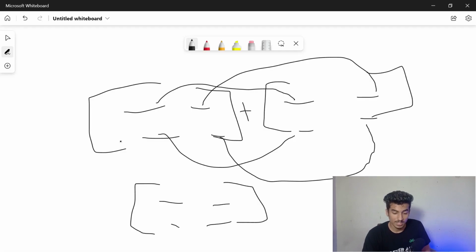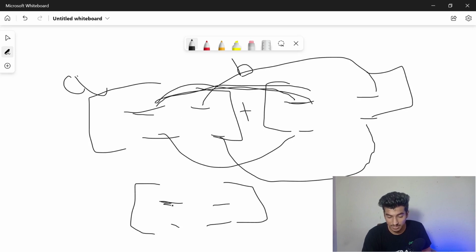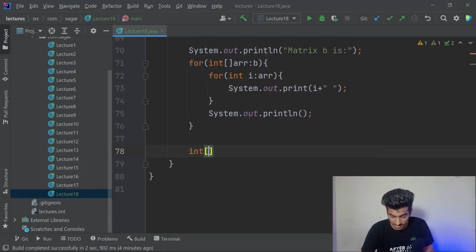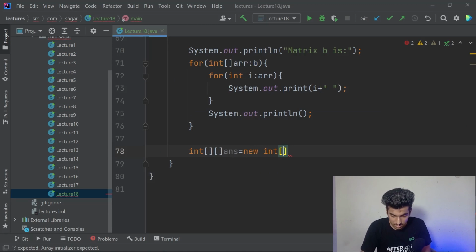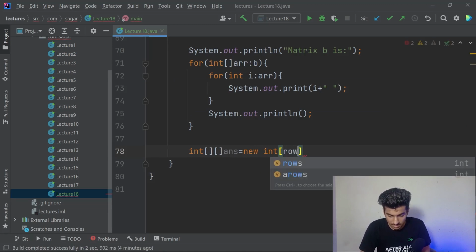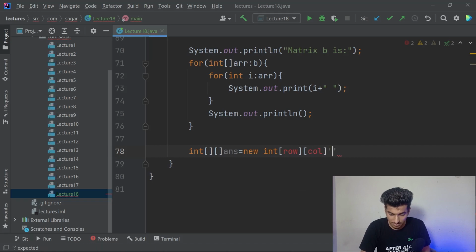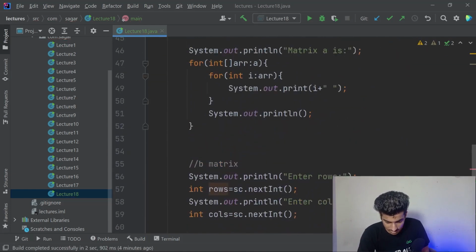So how can we sum two matrices? Now we have A matrix and B matrix, and sum means we have to sum all the elements from it. So first we will get this element from both the matrices, and we will sum it and store it in some different matrix. So first I will create this answer matrix, a 2D matrix, that will contain the same size. So row into column, row and column will be same for both the matrices. So you don't need to take it differently.